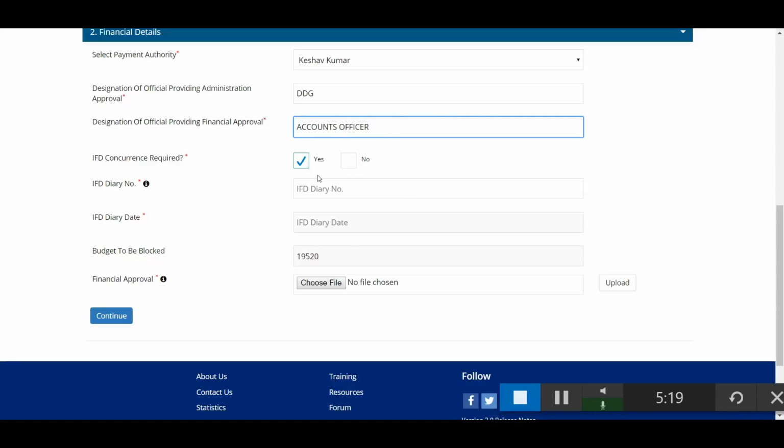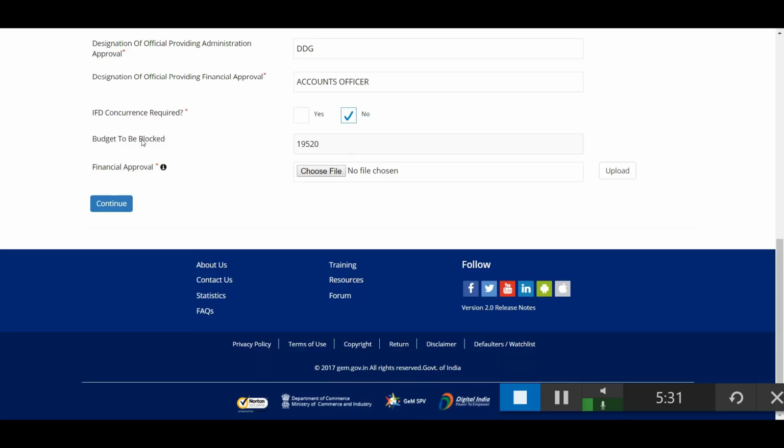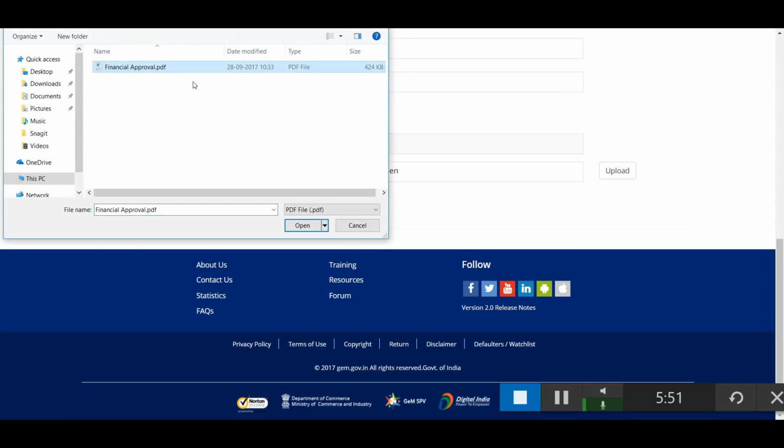Then, if you have any IFD concurrence number or a diary number, you can enter it here and click on yes, or otherwise click on no. Now the budget to be blocked is 19,520, and the financial approval copy you have to upload by clicking on choose file, which you will get from your senior authorities or competent authority. Now click on choose file and you will upload the financial approval file from here.